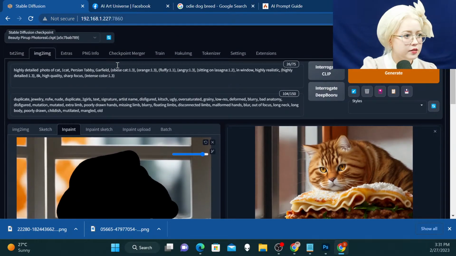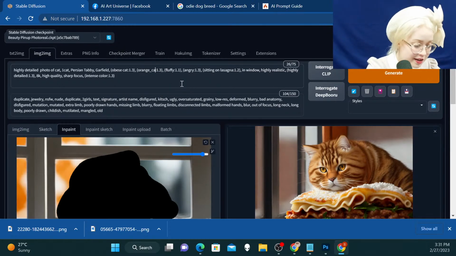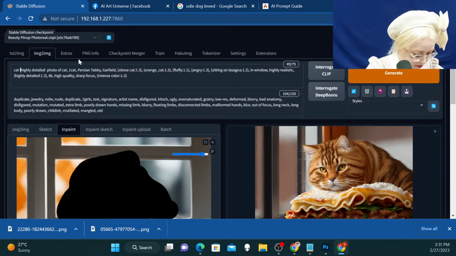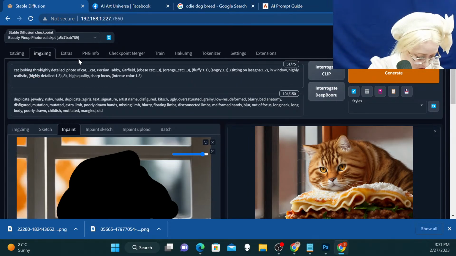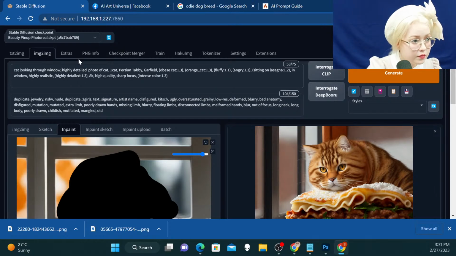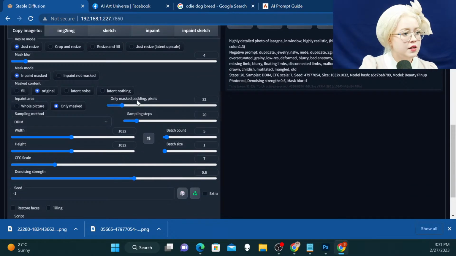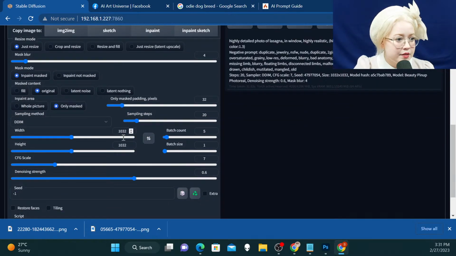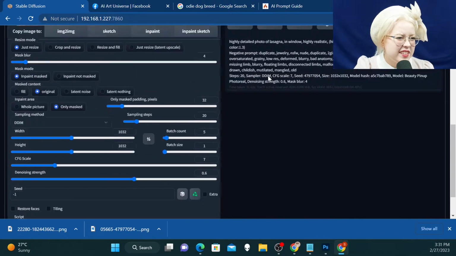Okay, so orange. I just add cat at the front of the prompt there, cat looking in through window or cat looking through window. Okay. What is this? Batch count 5? I think that's enough. You're fine.